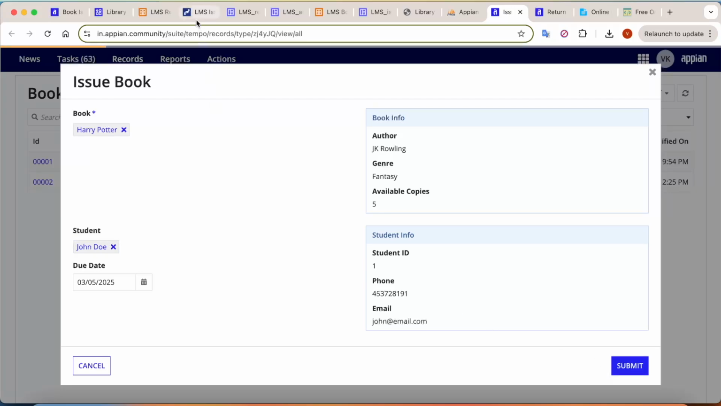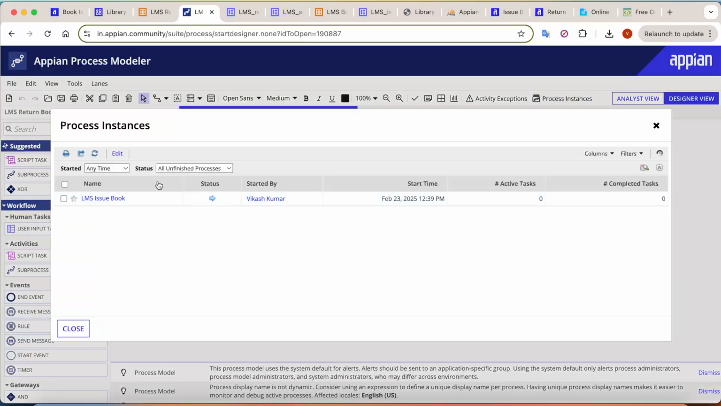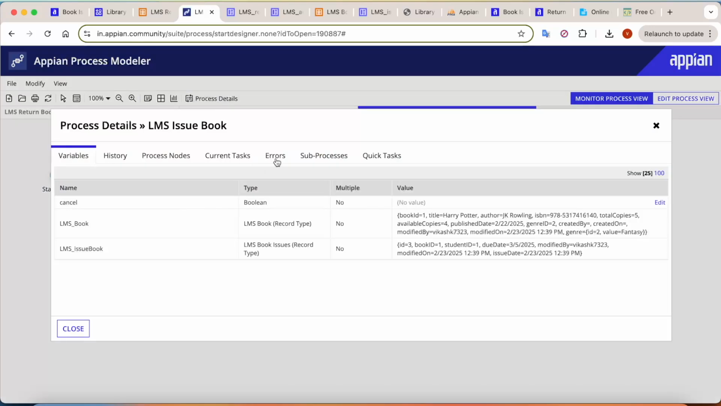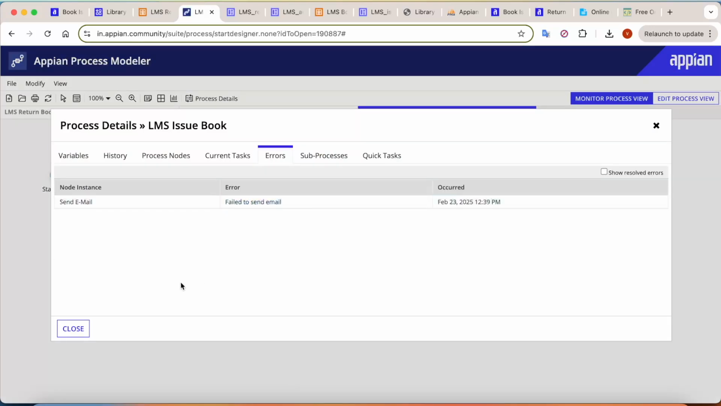Once you click on the submit button, let's check the process instances. Here is the book issue. Currently it is writing in the book issue. Now it is updating the copies. Click on refresh once again, and now it is sending the mail. Okay, I guess send mail has broken here. So what is the issue? Let's go to the errors. Failed to send email.